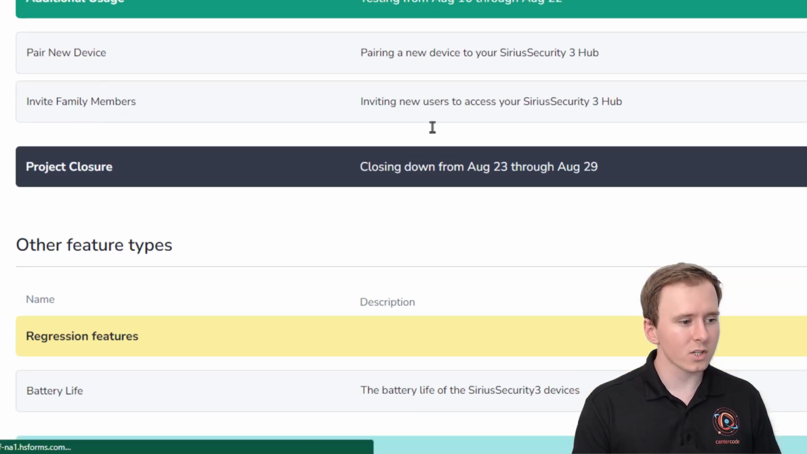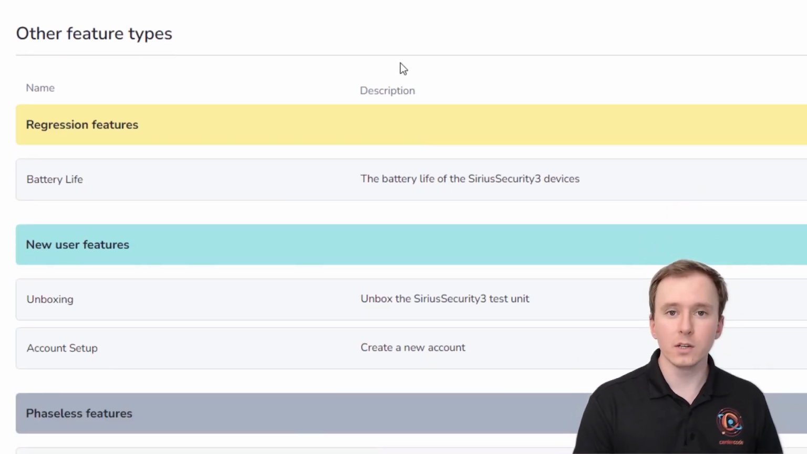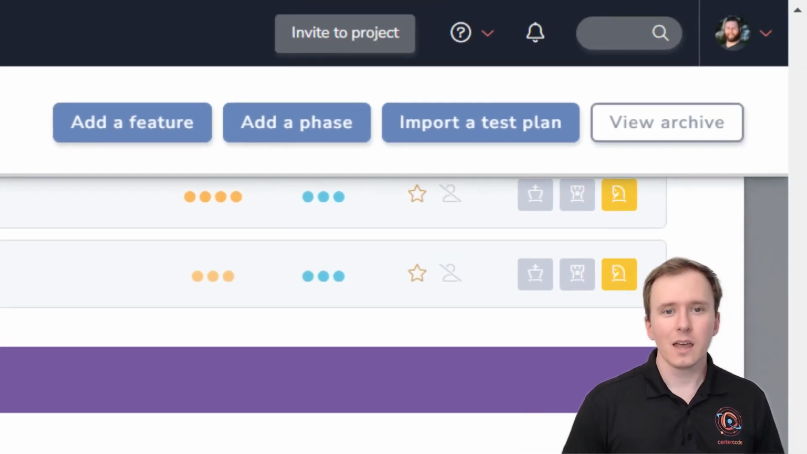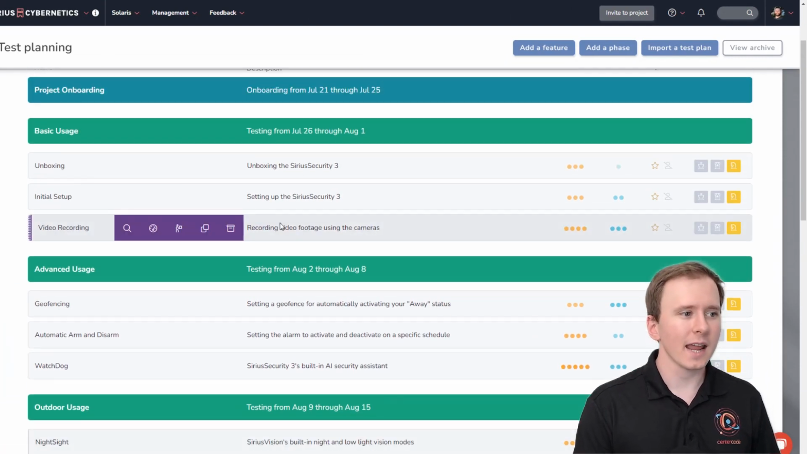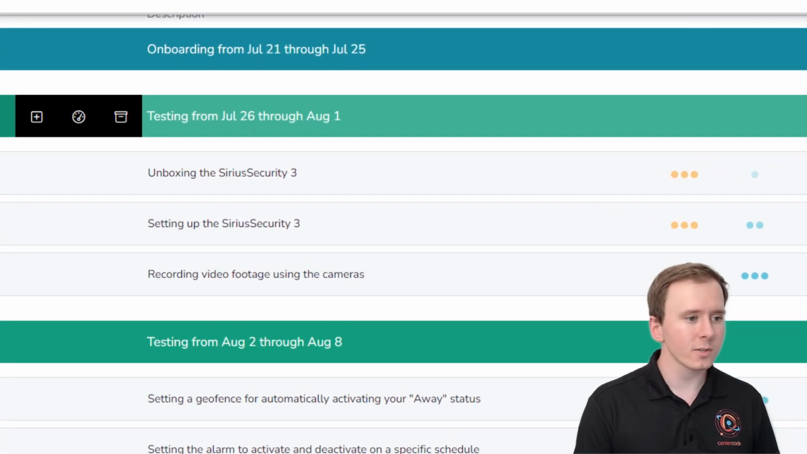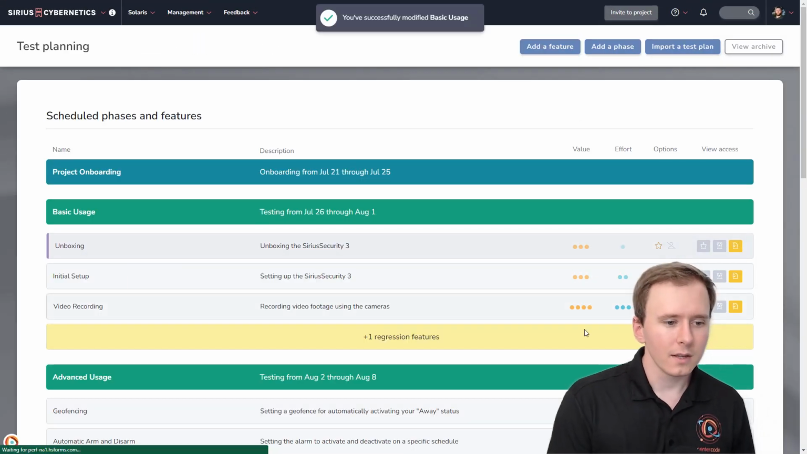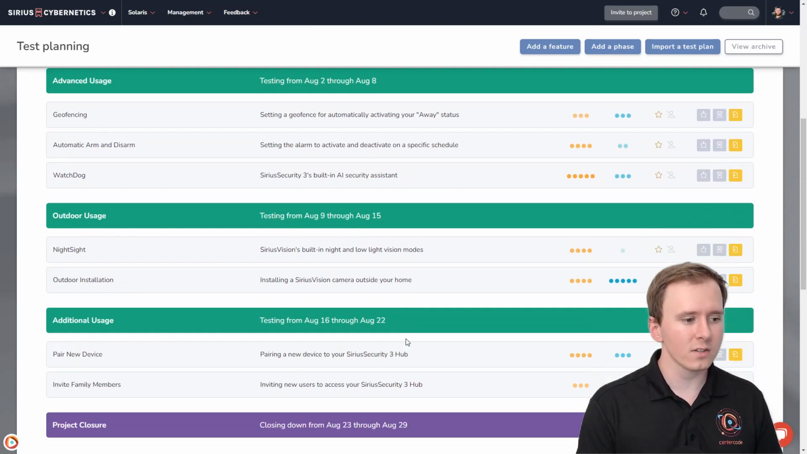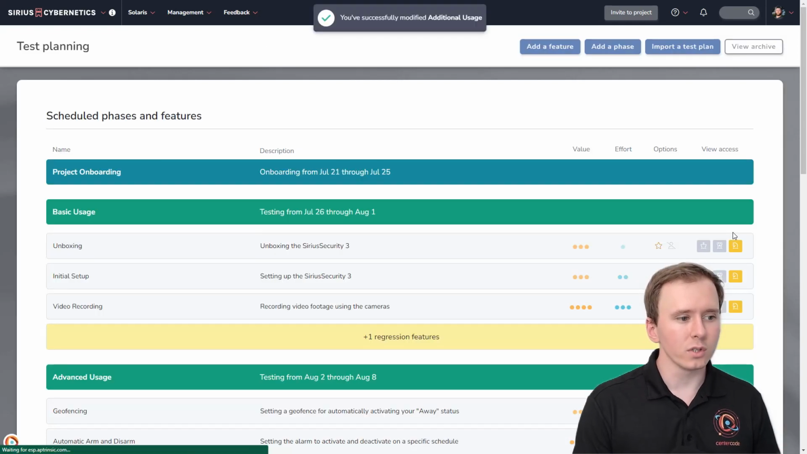And you may notice as I scroll down here that I left my regression features and my new user features from earlier where they were. I archived the rest of the phases and the features. They're in the View Archive button up at the top right. One more thing before we close out the video is that I can actually click into one of these phases and I can activate regression features for this phase. So I'll click Submit. You can see that those regression features are now available for testing in basic usage, our first engagement phase. And then we'll go ahead and test again in additional usage, which is our final testing phase, that is.